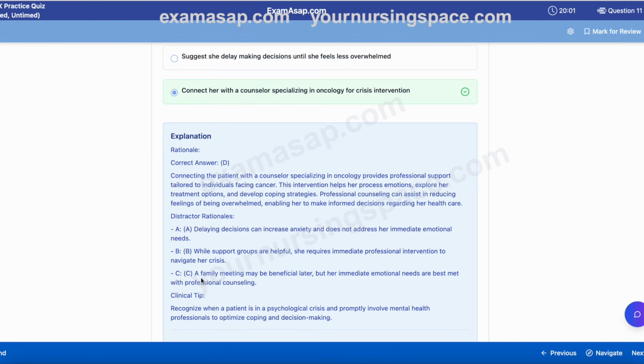Distractor rationales. A. Delaying decisions can increase anxiety and does not address her immediate emotional needs. B. While support groups are helpful, she requires immediate professional intervention to navigate her crisis. C. A family meeting may be beneficial later, but her immediate emotional needs are best met with professional counseling. Clinical tip. Recognize when a patient is in a psychological crisis and promptly involve mental health professionals to optimize coping and decision-making.